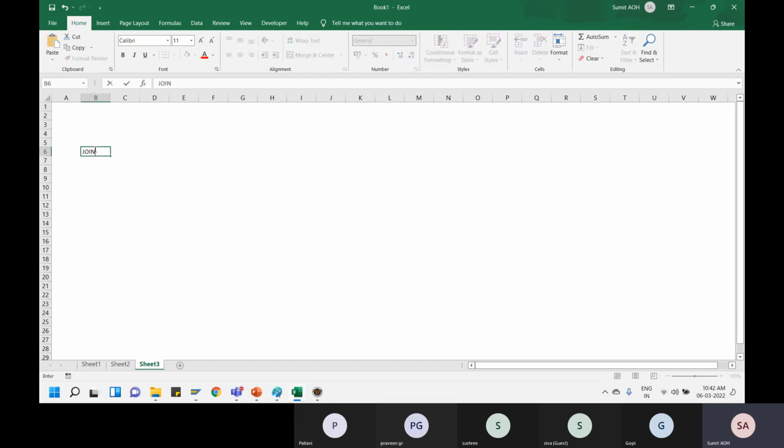Whenever it comes to joins, we have an inner join and an outer join. Outer join also comes in two flavors: a left outer join and a right outer join. When I say inner join, let's say I have a set of data, for example a column and the data. So I have key 1 and data 1, key 2 and data 2, and key 3 and data 3.